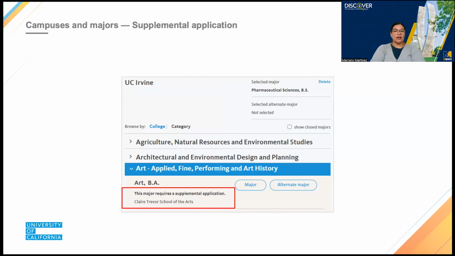Some majors may require applicants to submit a supplemental application or materials. If so, applicants will see messaging in the UC application when selecting that major. Requirements and deadlines for supplemental applications will vary campus by campus and program, so please keep that in mind.